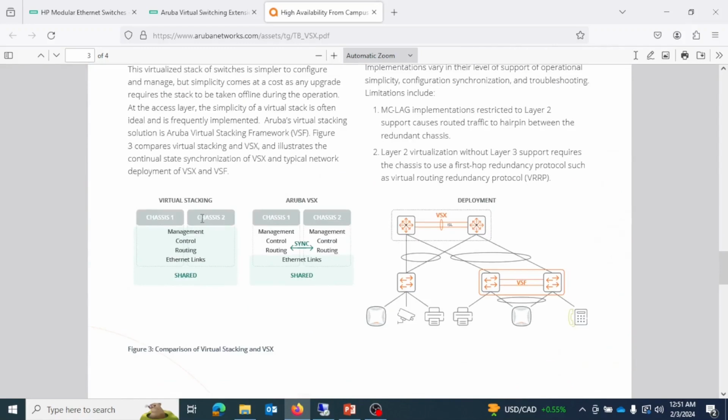See in this diagram, this is VSX, this is VSF, virtual stacking, and this is Aruba VSX. In virtual stacking, you can see the control plane is merged. Both switches become a single control plane. But here in this VSX stacking technology, each switch has its own independent control plane, but they are synced. Okay, let's go back to the answers.